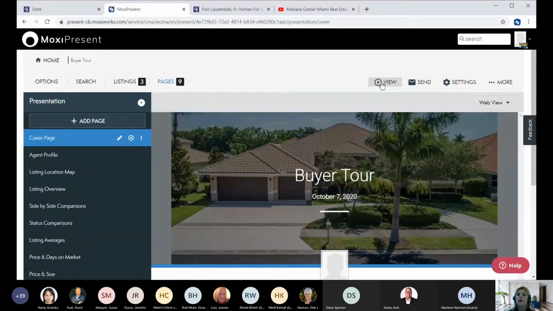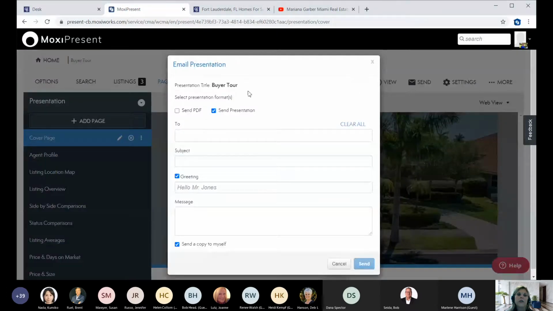And then again, when you're sending this, you can send it directly from here. It says send, and you'll see it pulls this up. So you get two options to send it. You can send it as a PDF or send it as a presentation.